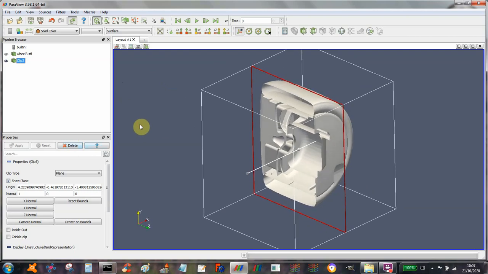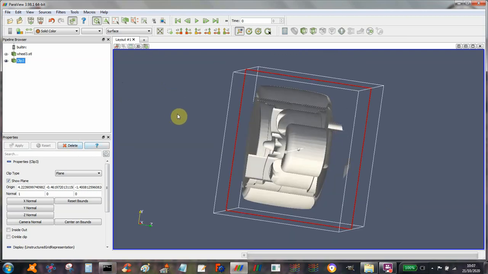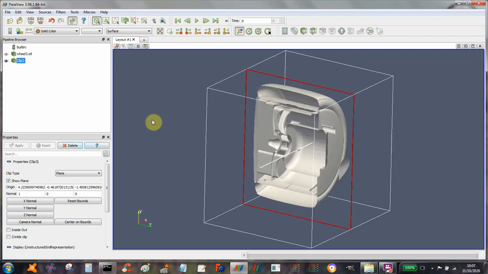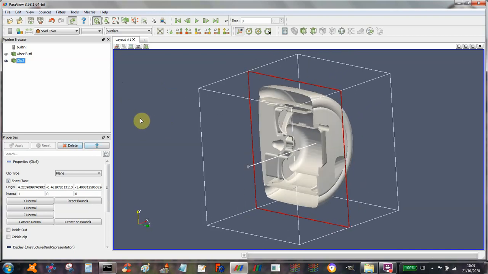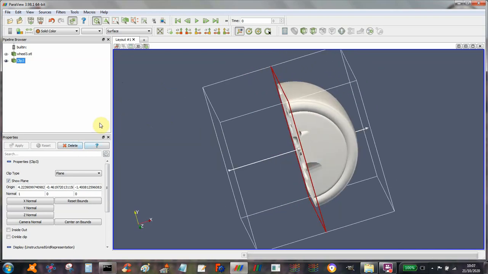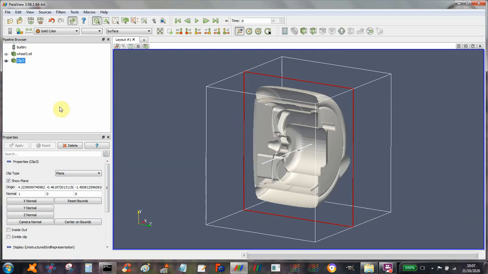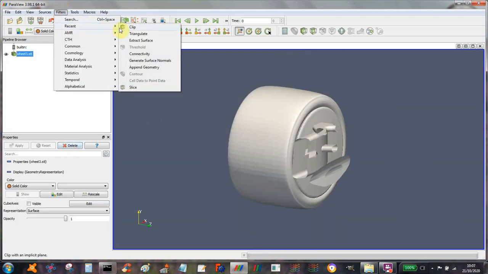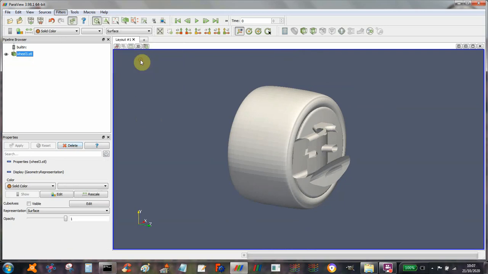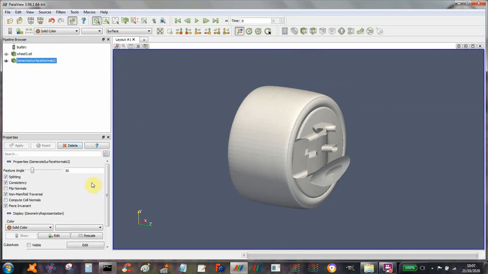So we want to separate that out, but it's going to be quite tricky to separate it out using a clip function, because some of the geometry is inside the wheel and some of it's attached to the wheel. So we're going to use this filter that is generate surface normals, and that's going to split out several components, and you can specify the feature angle here. I'm just going to leave it as 30, that's probably okay.